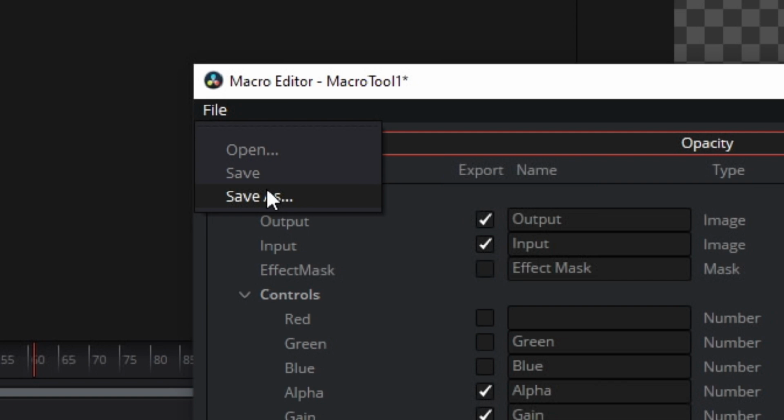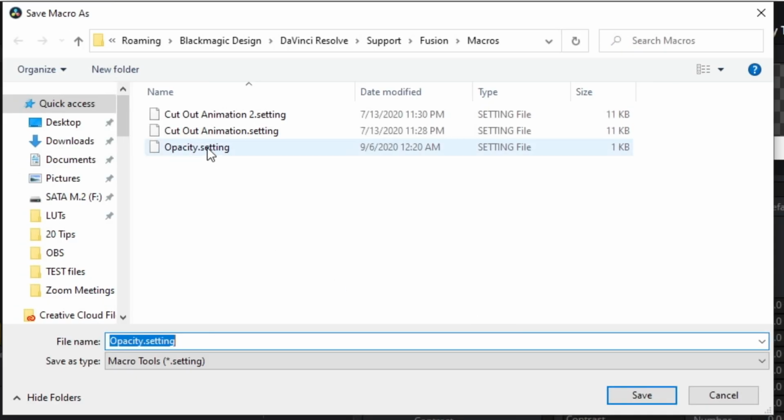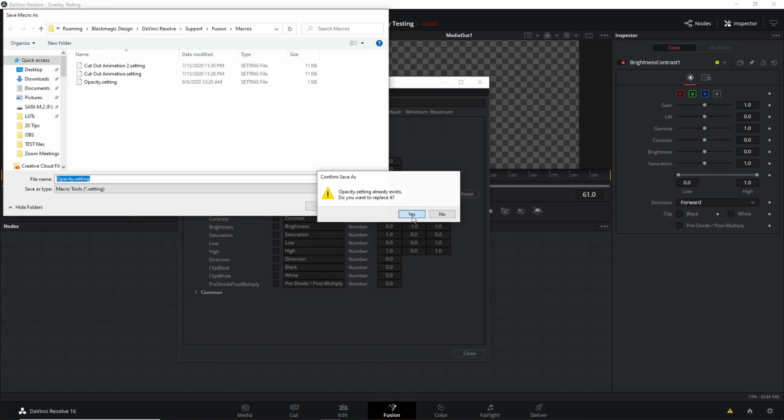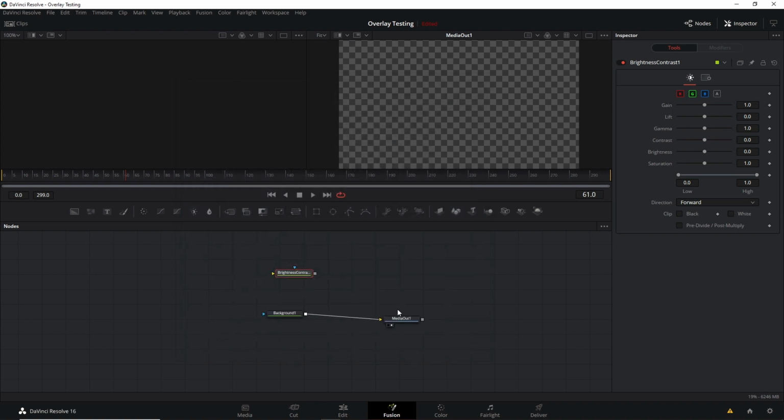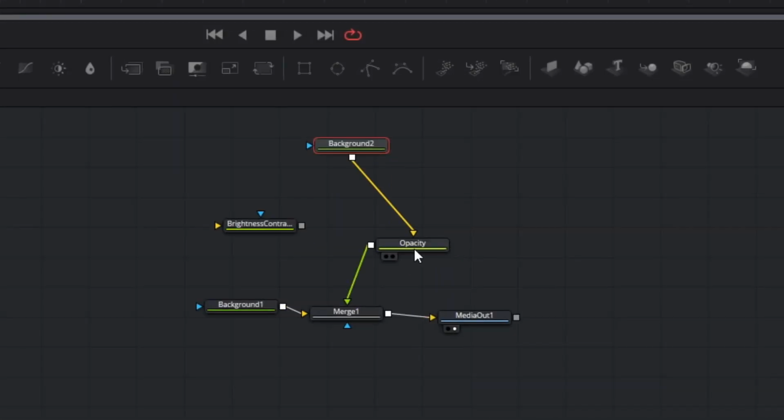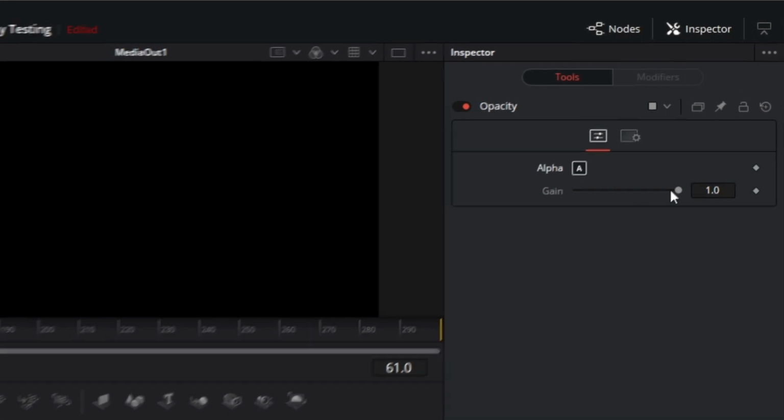So once we set those things, we can go up to File, Save As, and then it should automatically save it in the correct folder. We can go and close this out. Now if we press Shift Space and type in opacity, now we have our own opacity node. Now if we pipe a background into the opacity node, just for an example, and we enable alpha, you can see we have an opacity node.